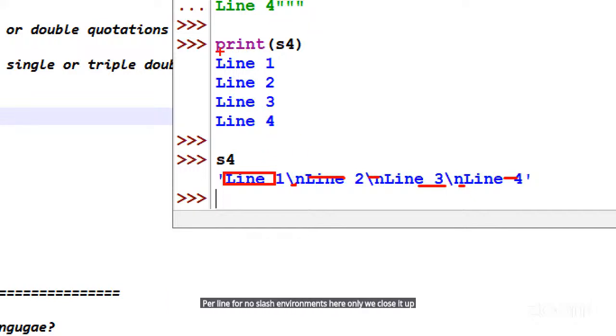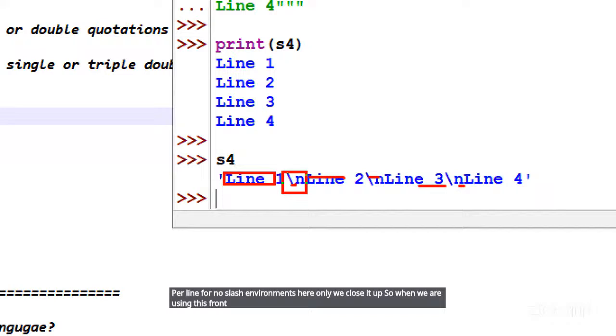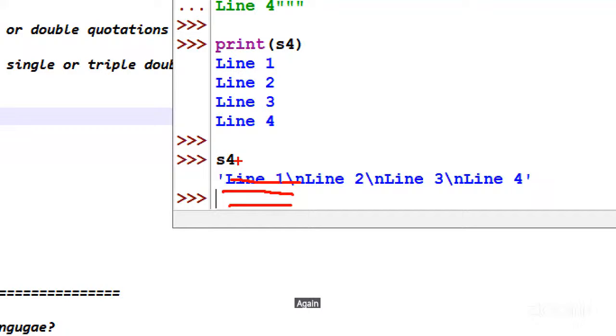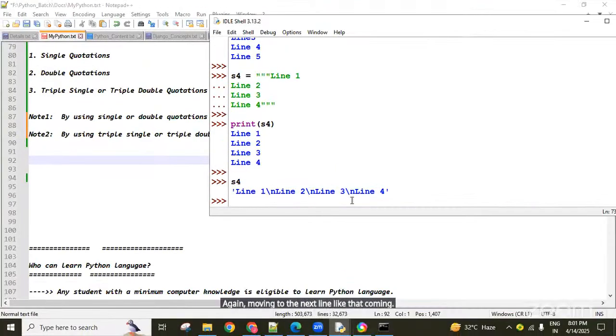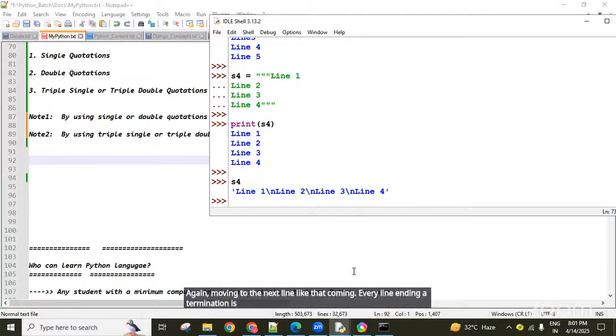So when we are using the print function, this backslash n is also executed. Because of that, the cursor is moving to the new line. After printing this line 1, immediately because of this backslash n, it moves to the next line. In the next line, line 2 is printing, again moving to the next line, like that it goes. Every line ends with the termination backslash n.